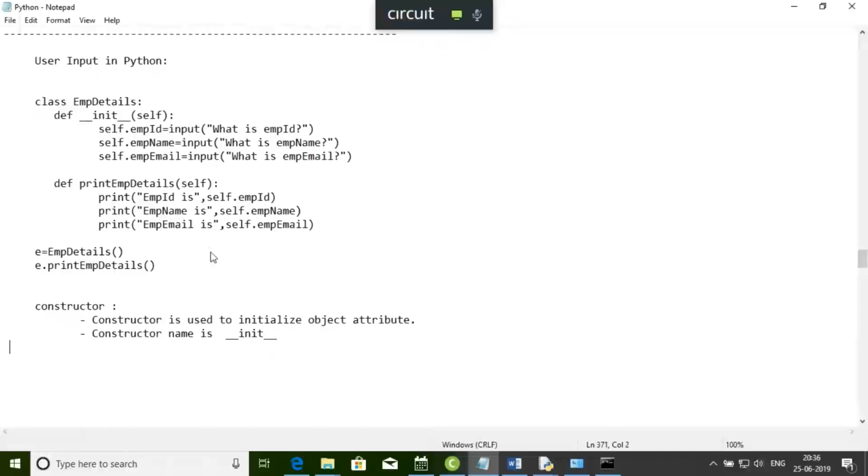So another point I want to say: a variable declared inside the constructor is called an instance variable. In this example, emp id, emp name, and emp email, these three are instance variables.